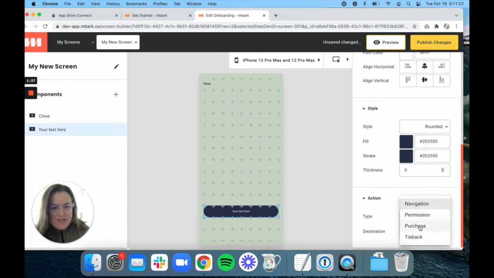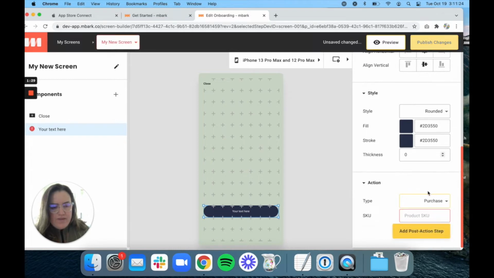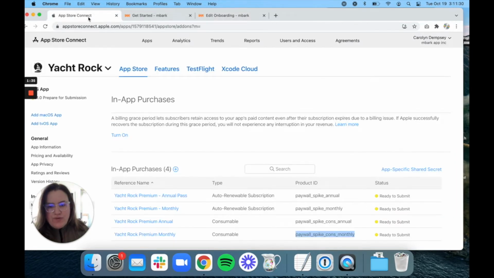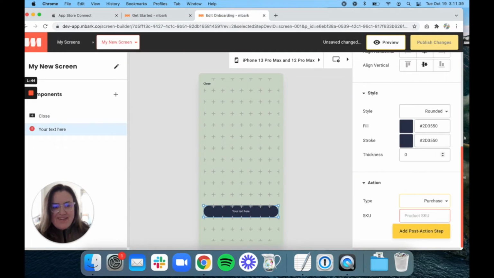So you're going to pick purchase here. Once you've selected purchase, you'll need a product SKU. What is the product SKU? It is the product ID from the App Store. If you have access to App Store Connect, you can grab it here. If you don't have access, ask around in your organization, see who might have access, and have them give you the product ID. Awesome. So that will facilitate the purchase with Apple's in-app purchase flow.